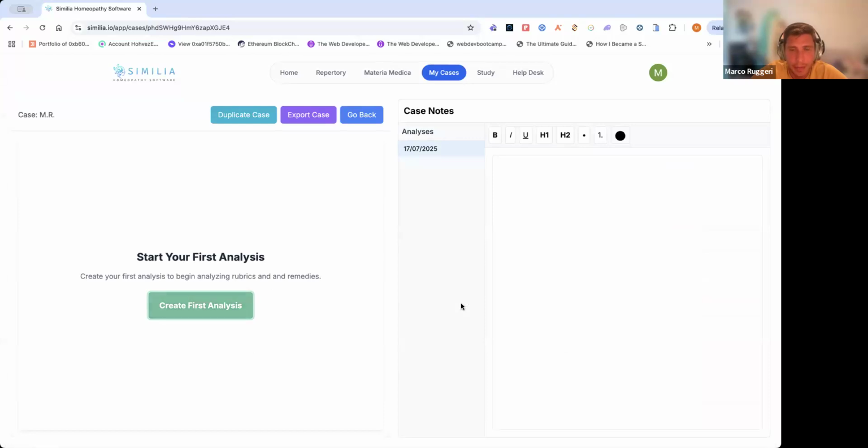This is the case page. At the moment, it's empty. So basically, the only thing that we would do is to create the first analysis using the green button here. But after we have some analysis, we will see some things that we can see here.